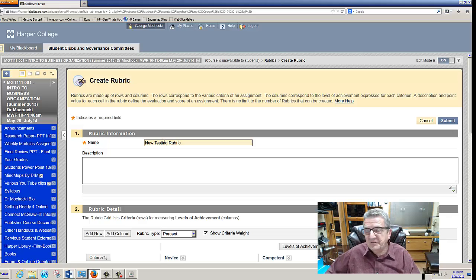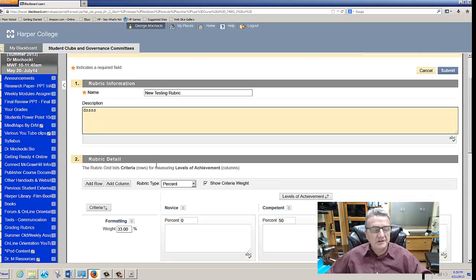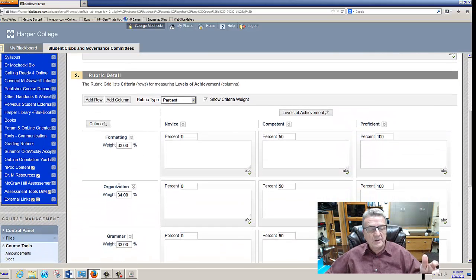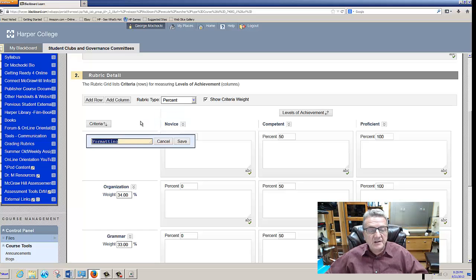This doesn't have a spell check, but in this description area you can say A is this, B, C is this, whatever you want, a real quick description of a few sentences. And now here's what you have. This one is already defaulted. It gives you formatting, organization, and grammar. You can change any of these at any time.